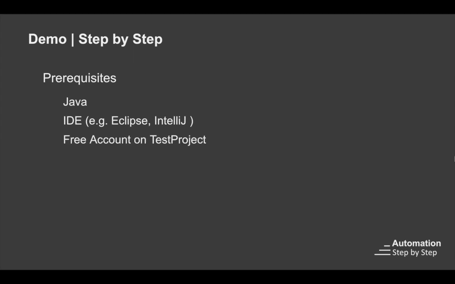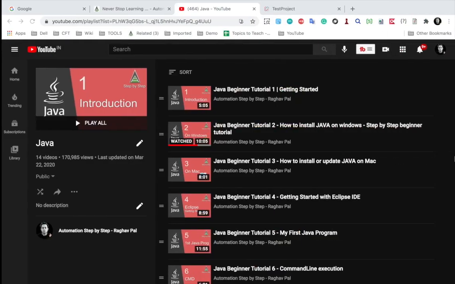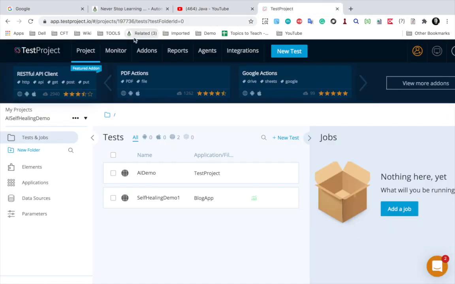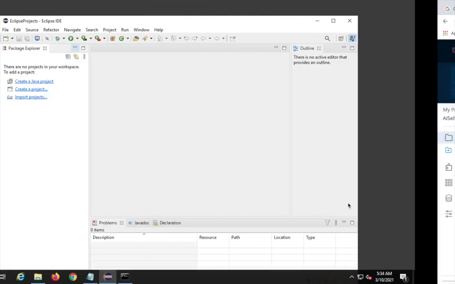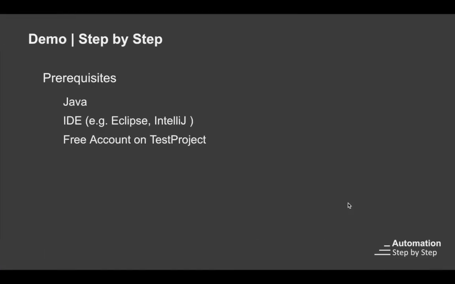Then we should have an account on TestProject. I'm hoping you already have an account, but just in case you do not, you can go to the TestProject website, that is testproject.io, and create an account. I already have an account and I am already logged into it here. So this is the third prerequisite, and then we should also have our TestProject agent installed and running.